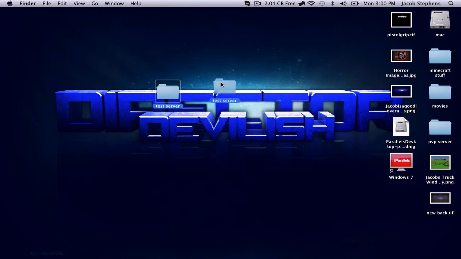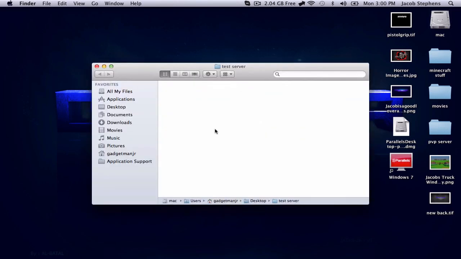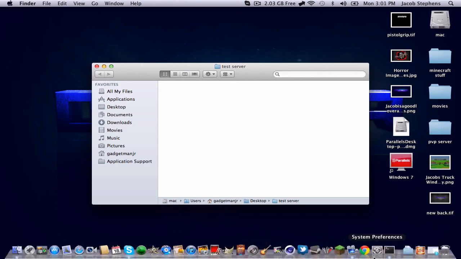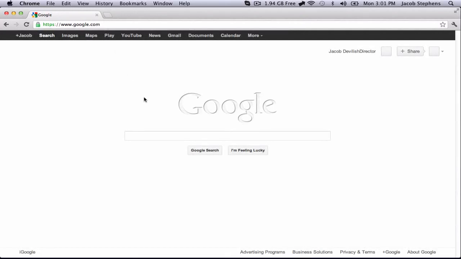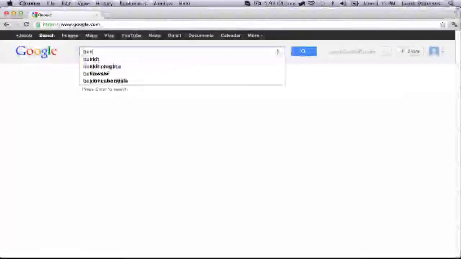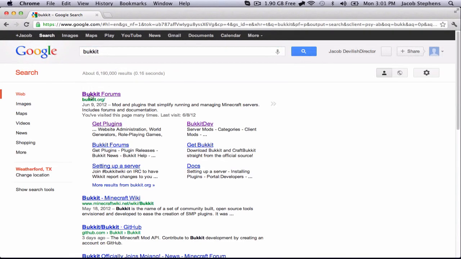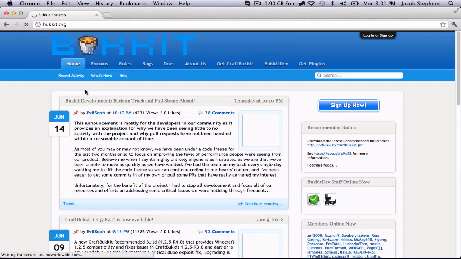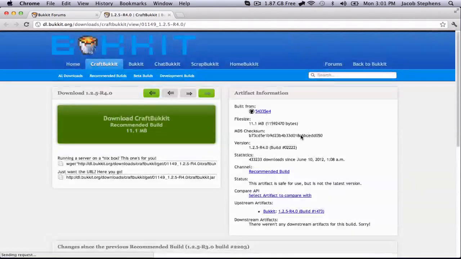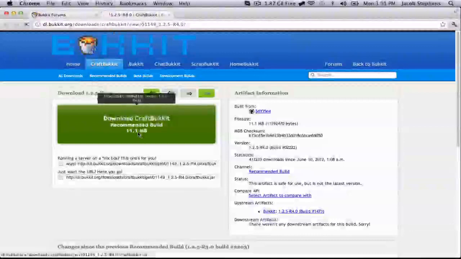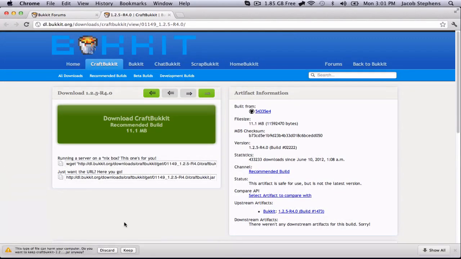Now, this server file is going to be your main server file. Now, what you want to go download is a brand new version of Bukkit. So you just go to Bukkit, go to this page, and download the latest recommended build, which will be right here. So you download this one, which is 1.2.5 R4. Download that.